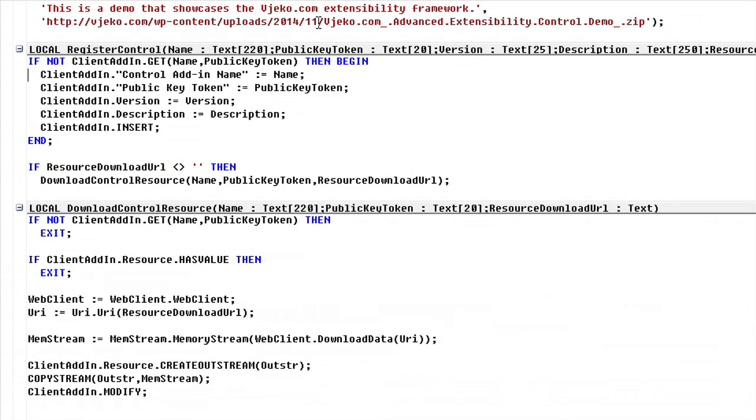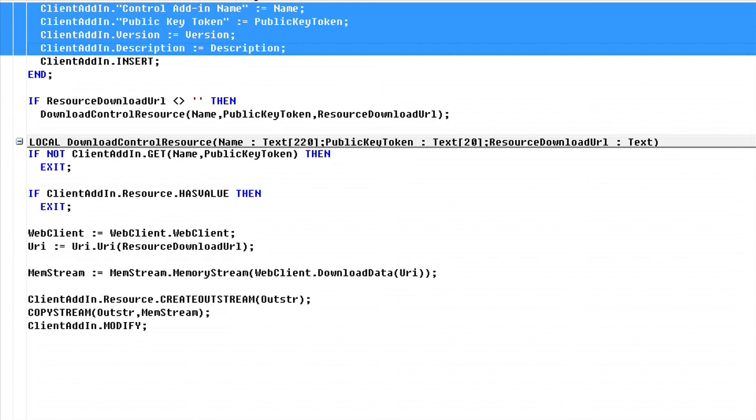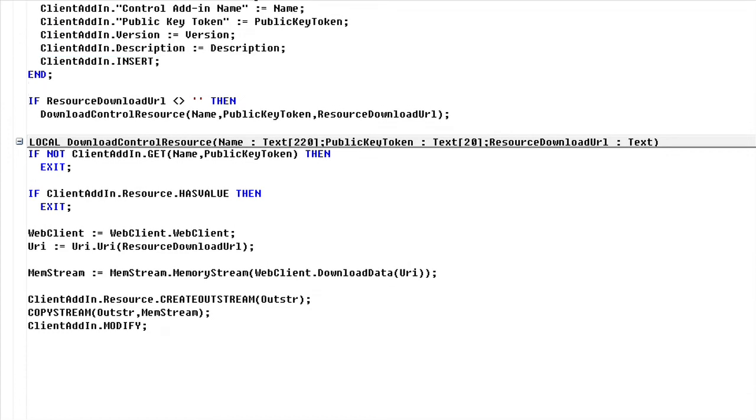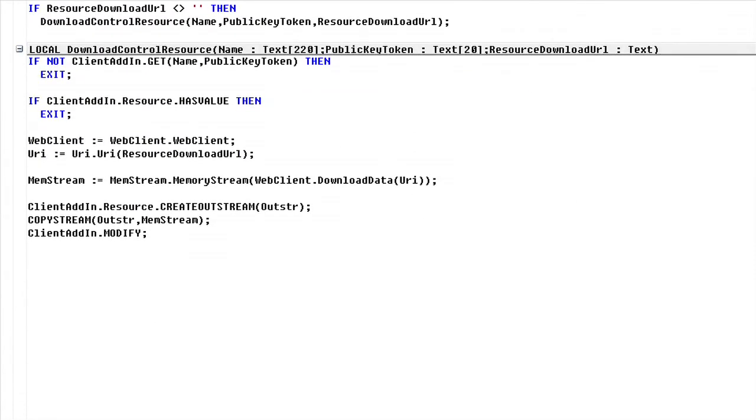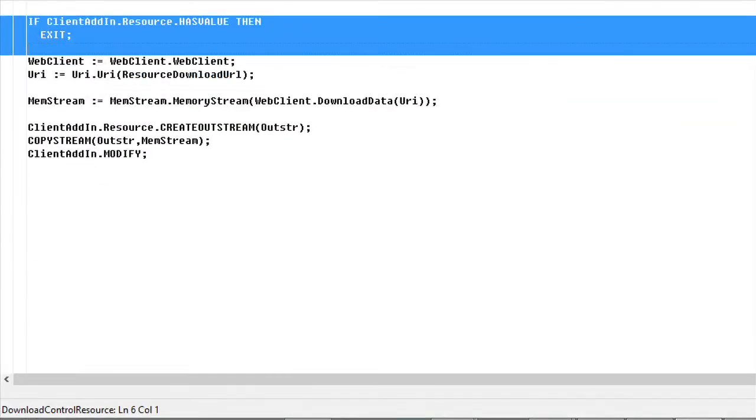So it first inserts the control add-in. And then if you supply the resource download URL, it calls this download control. And now this download control is also smart. So first it checks, okay, if we don't have this control add-in, then it just exits because it cannot import a resource for a non-existent control. And then if it has a value, okay, it exits. So I don't want to download every time. So if I have a value in there, I'm keeping that, okay?